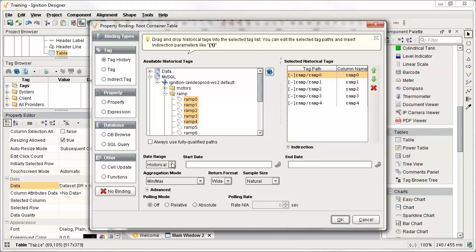At the bottom, we can specify the date range and exactly how we want to bring that information back. So the first thing I want to do is set this to real time so I can bring back the most recent, say, 10 minutes of data. So I'm going to say 10 and select minutes in the drop-down list.